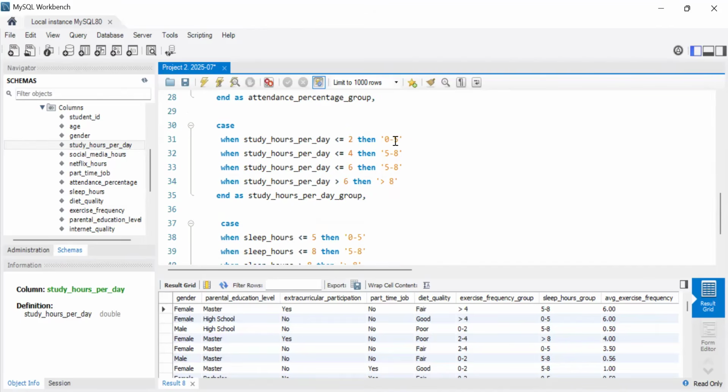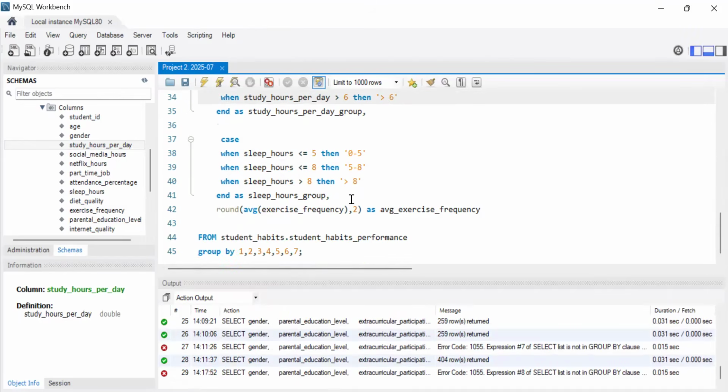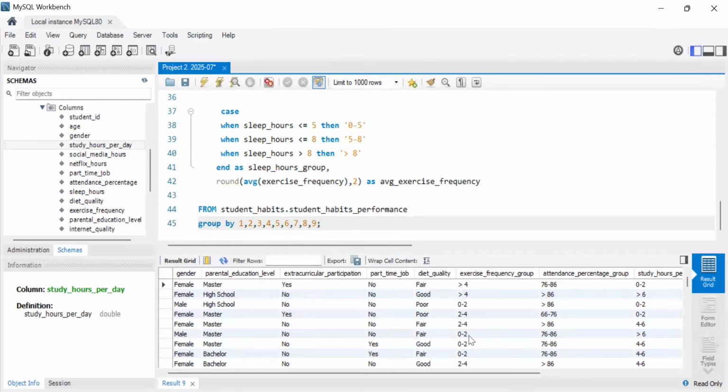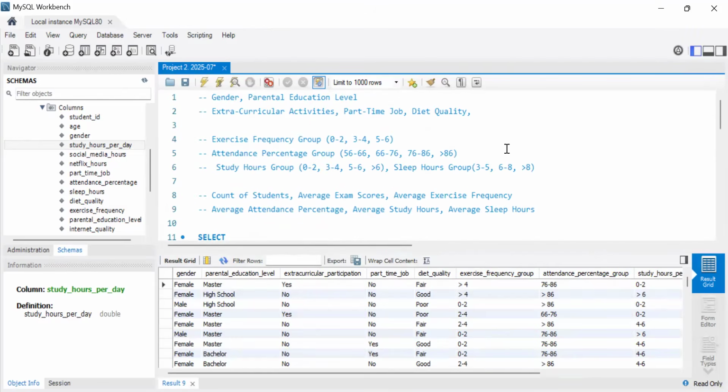And then in this case, it's 0 to 2, and then 2 to 4, and then 4 to 6, and then anyone whose sleep hours is greater than 6. Then we can save and run that. Oh, so I need to group by. I think we've added 2, so 7, 8, 9. So group by 9, the columns we have. So we have most of the columns we're interested in.